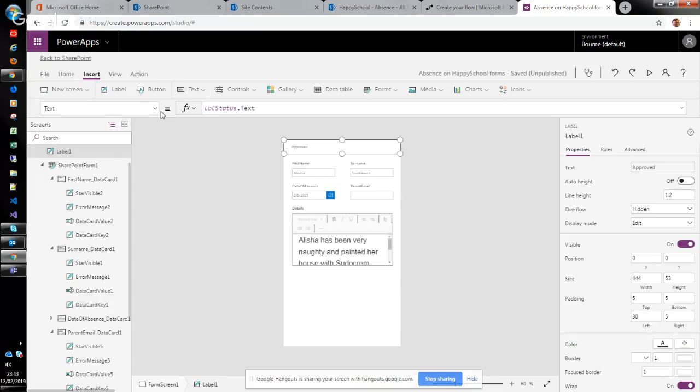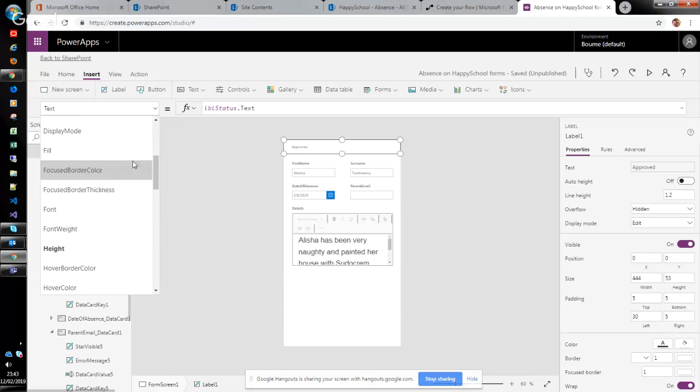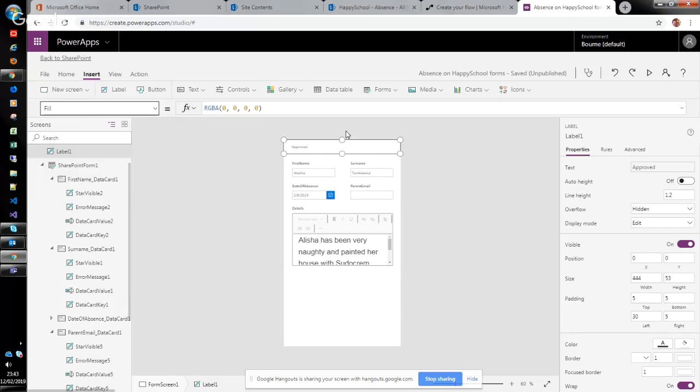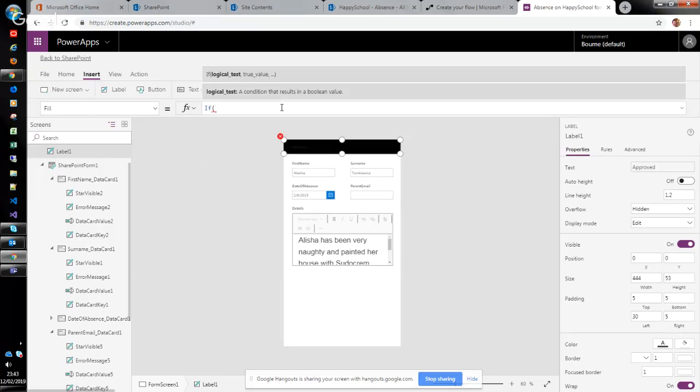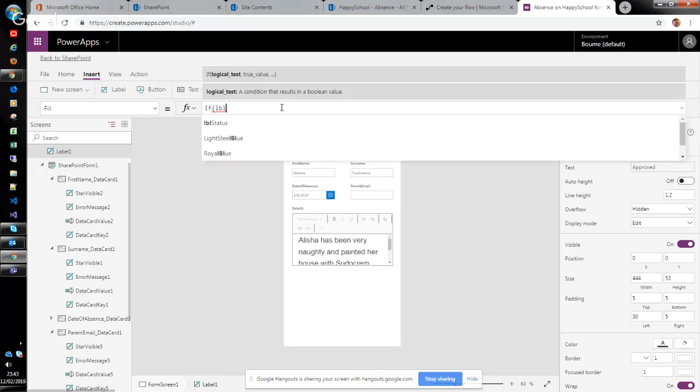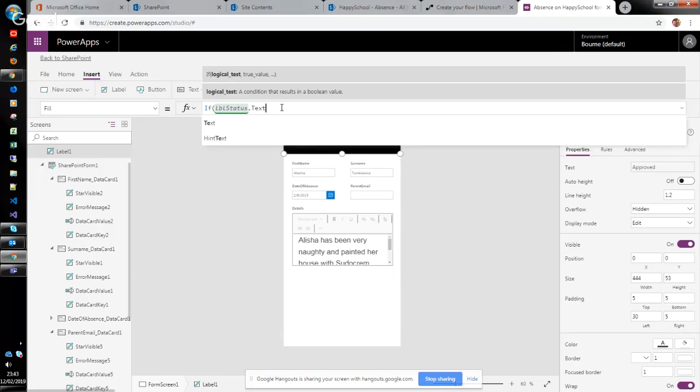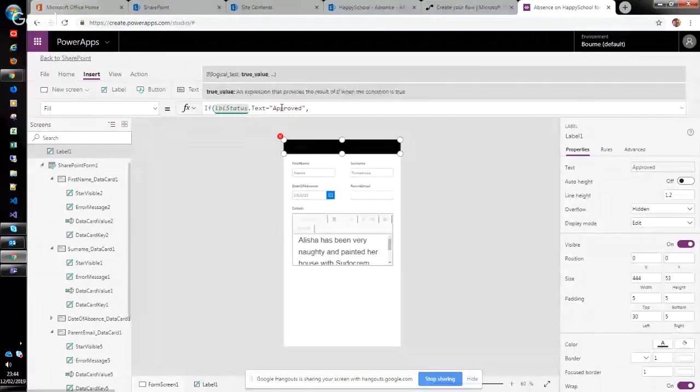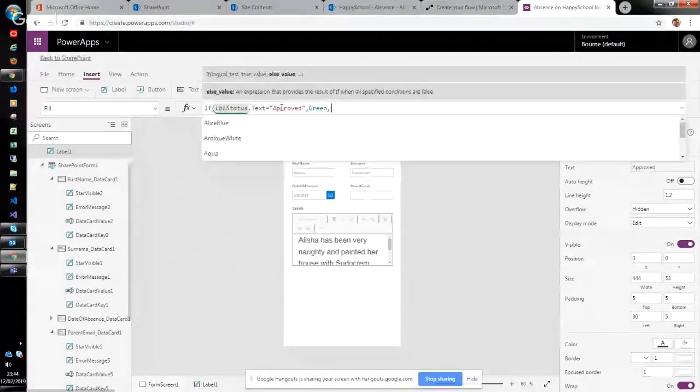But we can stick a fill on it that is dependent on what type of text it is. So let's say that if LBL status.text equals approved, then we'll have some green text, and if it's anything else, we'll have it red, right?